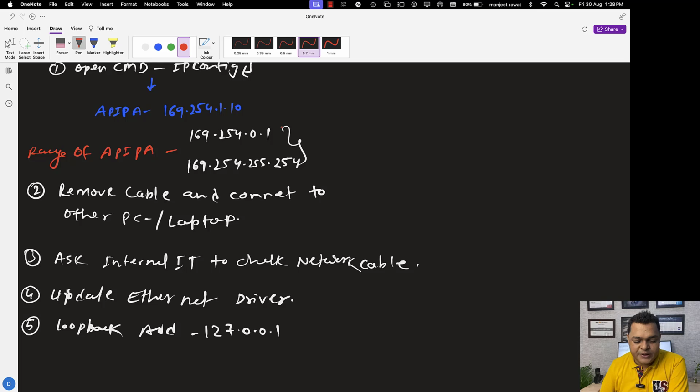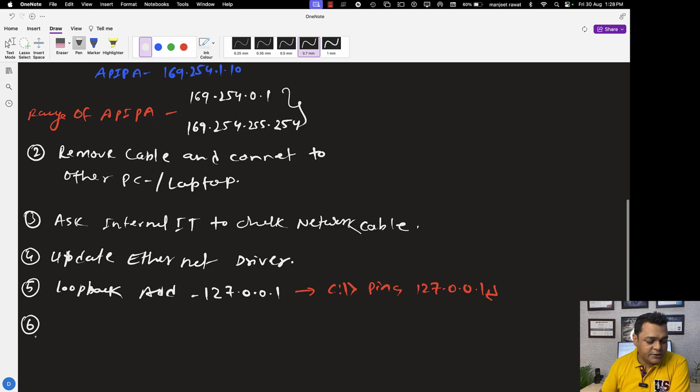Basic steps required: open CMD and type ping 127.0.0.1. If you are getting a reply, then definitely your NIC card is working fine. But if you are getting an RTO, request timed out, or destination host unreachable, or ping failure, it means that you must replace your Ethernet card. Final step, if everything is okay and we still are not able to get internet access, uninstall the NIC card driver and install it again.